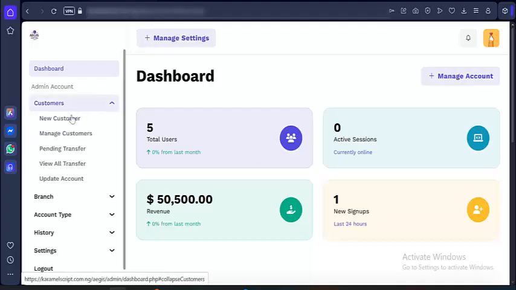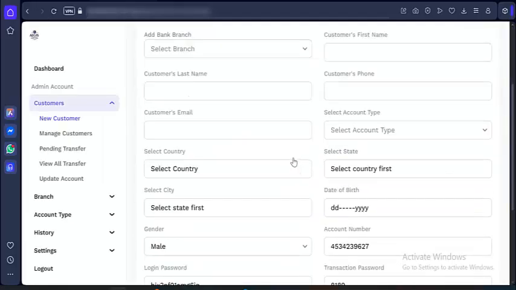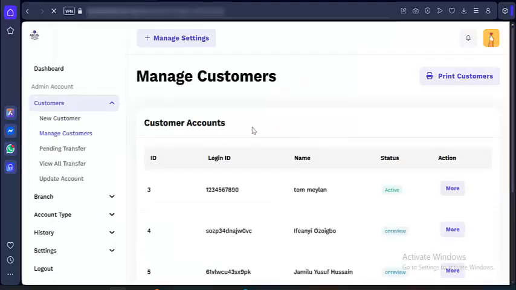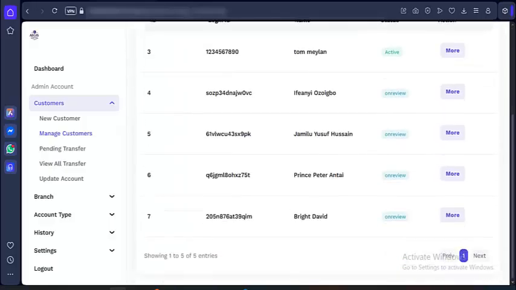So you can see customers, new customer, and manage customers. If you go to new customer, you are able to create a new account for a customer. When you create a new account for a customer, then when you come to manage customers, you see the list of the customers that have created accounts. So you can see all the accounts here.